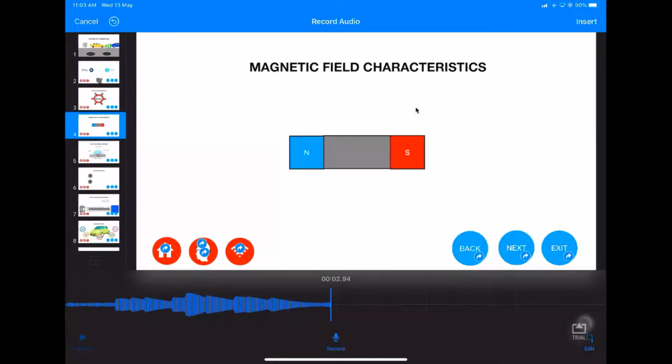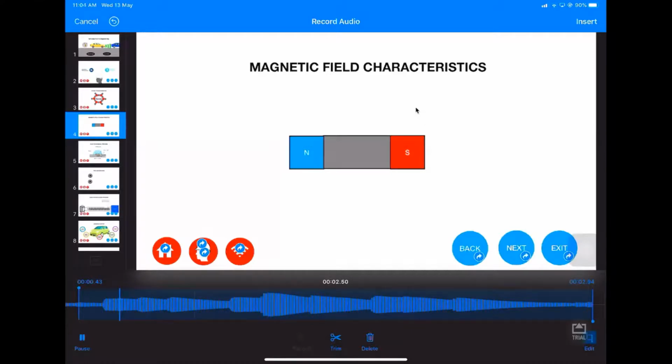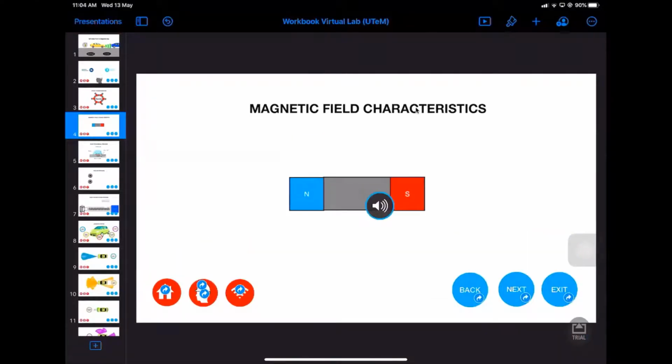You can preview it. "Magnetic field characteristic." If you agree on that, you can tap insert. If you want to edit, you can tap it. If you want to remove this part, just slide over and preview. Then tap on trim and insert. Right, so we have audio in this magnetic field characteristic.